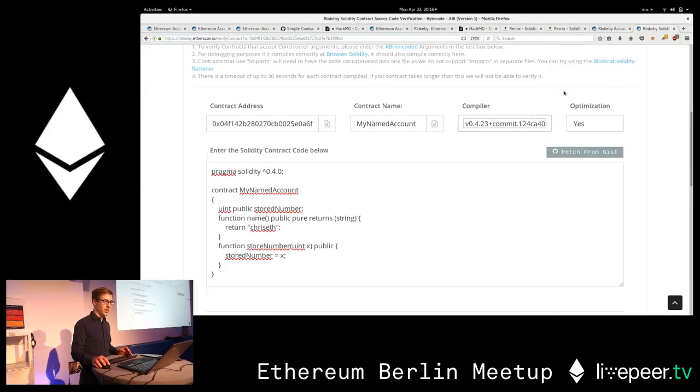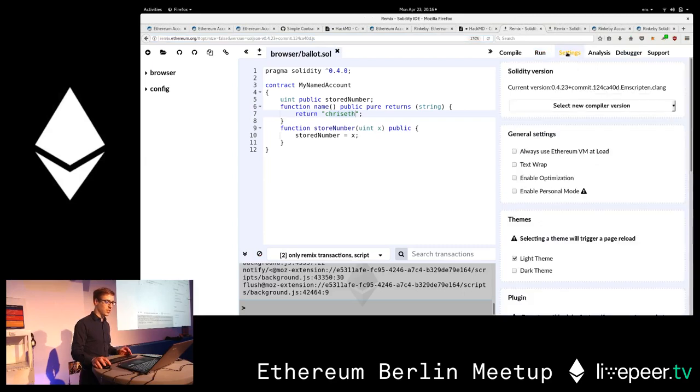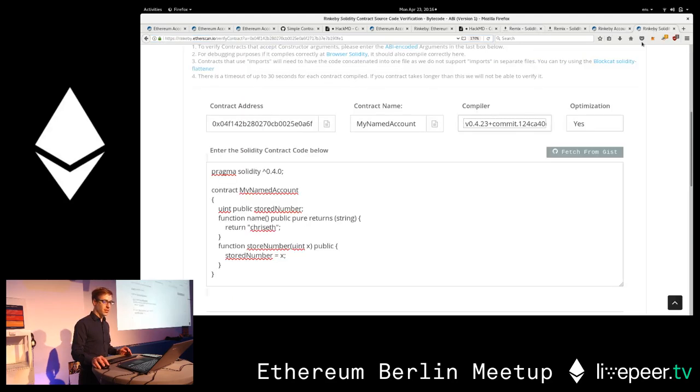Okay, and oh yeah, optimization is the second setting we need to check. So we still have to go to settings. Enable optimization is probably turned off. I think it will also appear in the address bar. Oh yeah, optimize false. So if optimize is false here, then you have to switch optimization from yes to no.